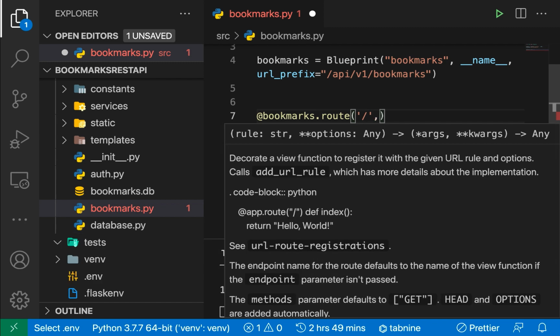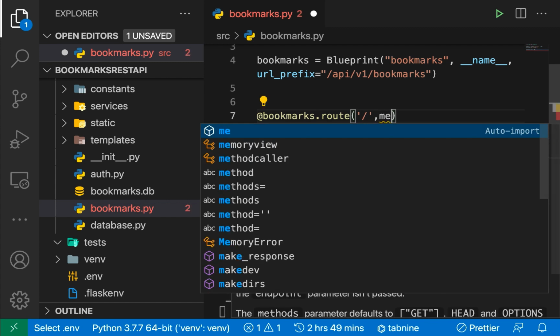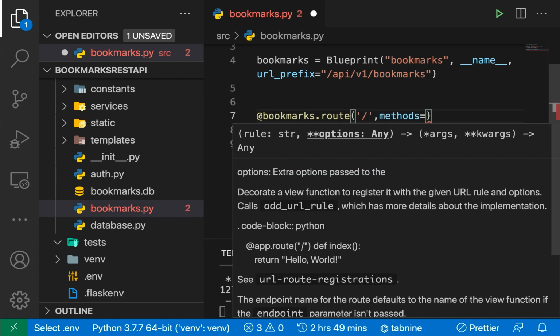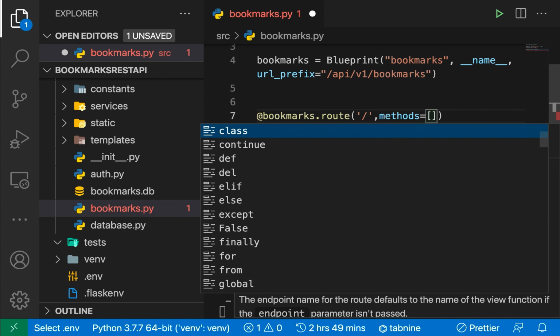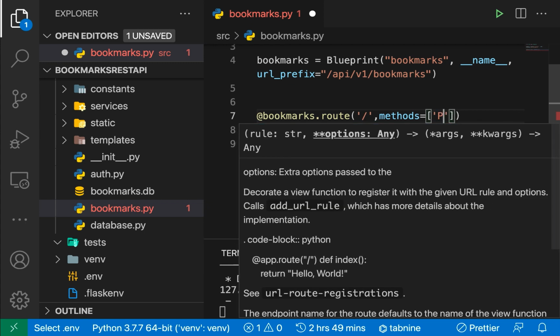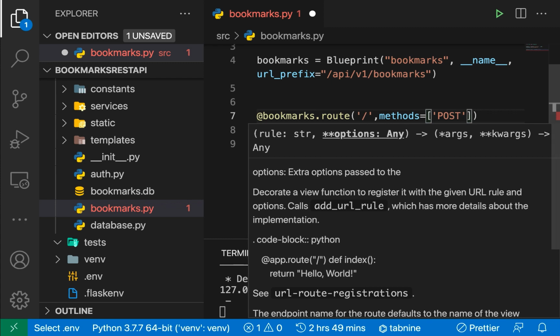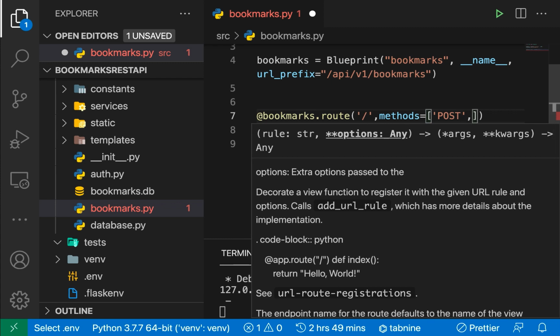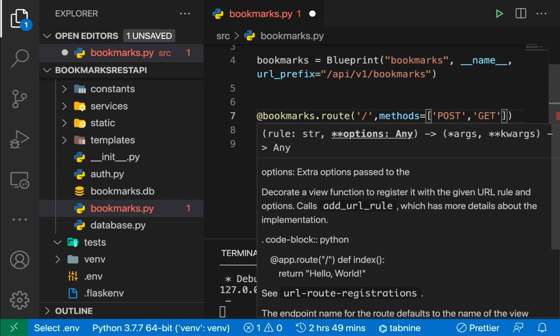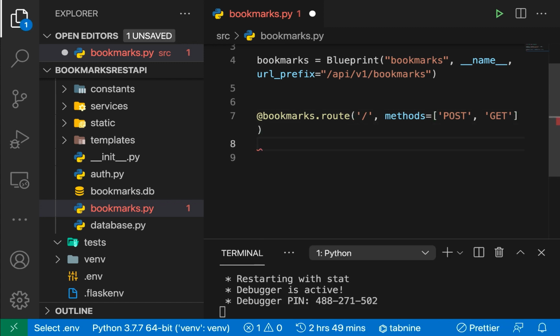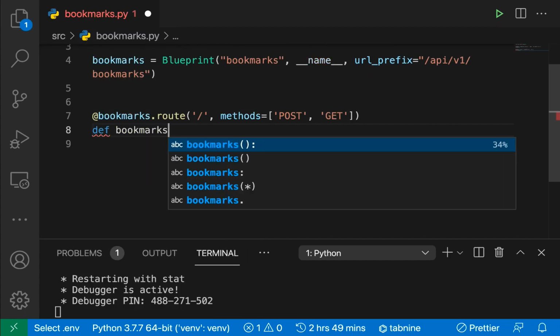So as a second argument, we can specify methods, and that can be a list where we can specify the methods that this route will handle. In this case, we want to use the same endpoint to post or create a link or a bookmark. Also, we're going to use one to get all of them. Now here we can have a function to handle that, bookmarks.